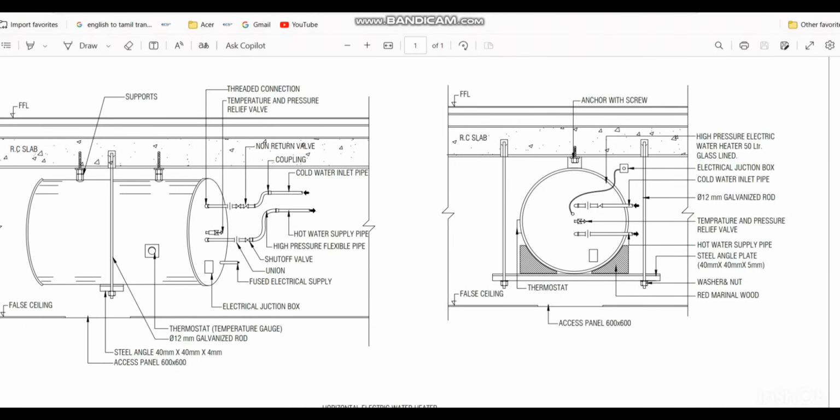So I believe you are now very clear about how the installation of a water supply system is done for the high-rise building with the different pipelines and different accessories.